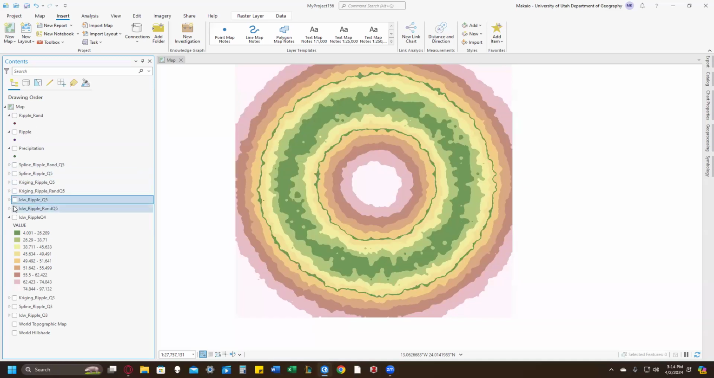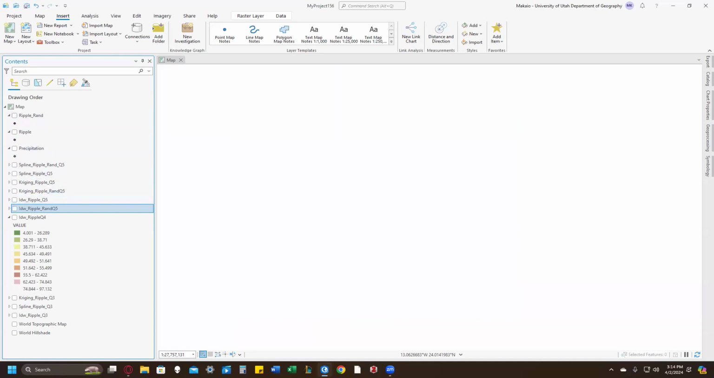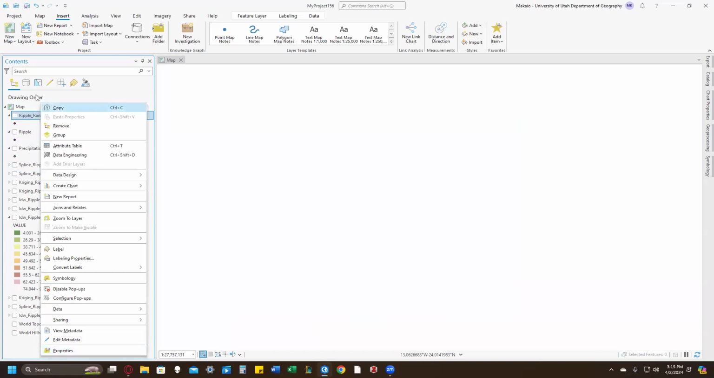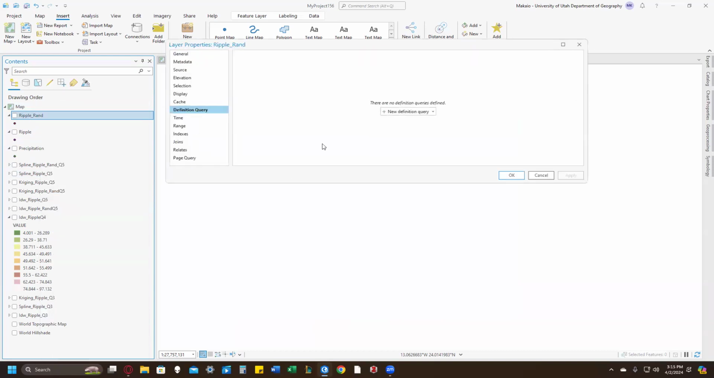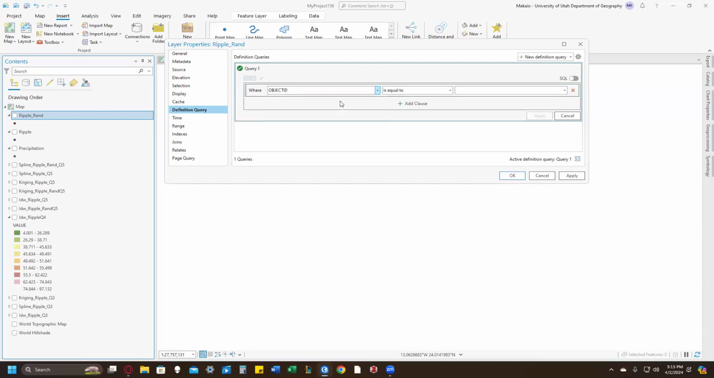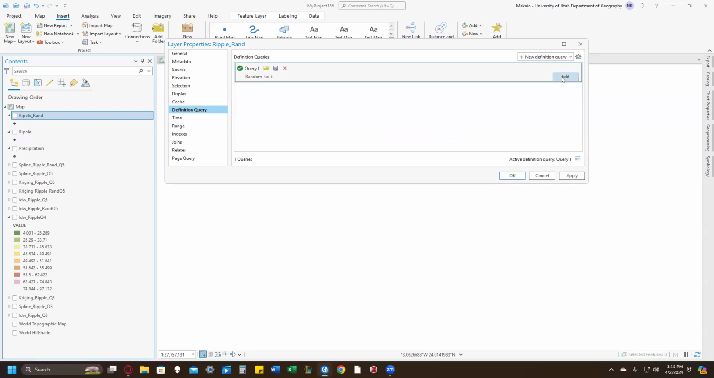So 6 asks us to create a new subset of data for our ripple feature class, as well as our ripple rand and precipitation feature classes. So we only want where our random field is less than or equal to 5. So we can go to our definition query for each of these layers and create a new definition query where our random is less than or equal to 5. We can hit apply, and then we're gonna do the same thing for ripple and precipitation.